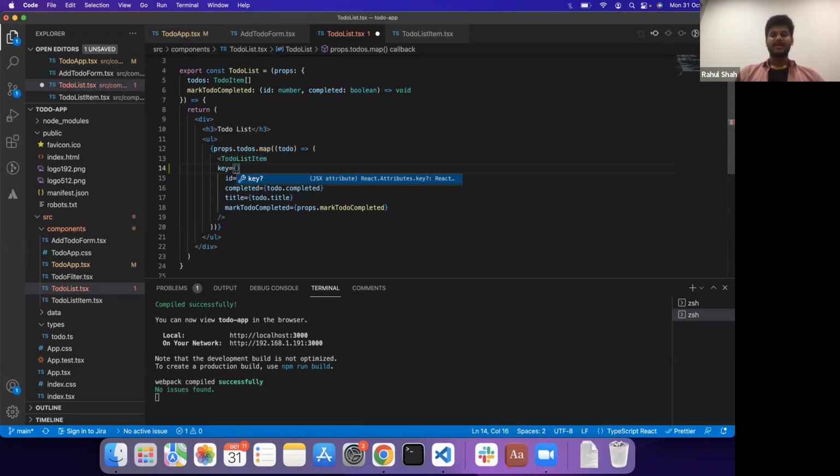Now let's say this key should be unique for each and every element. And it should not be an index. Index can't be used, I mean, it shouldn't be. You can use index, but the problem is when you delete and add elements and you have used the index as a key, then it creates problems.